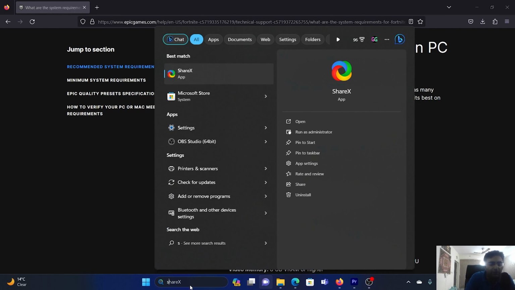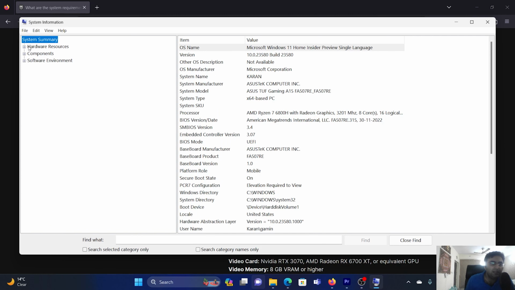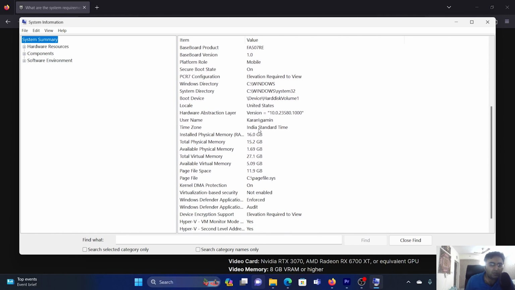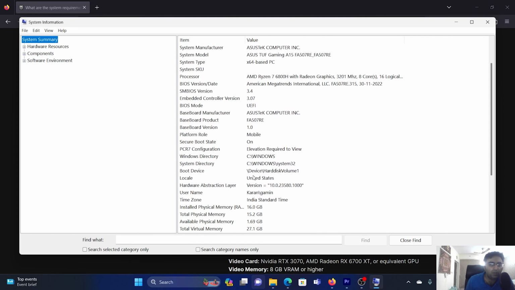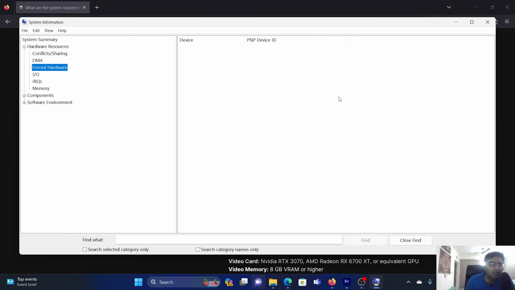So simply type the words "system information" in the Windows search bar and open this panel. And in this panel, you can find all information related to your system, like each and everything, the total memory installed, the total virtual memory installed, and so on. And you can also check the hardware resources if you need it, and you can compare the VRAM also.